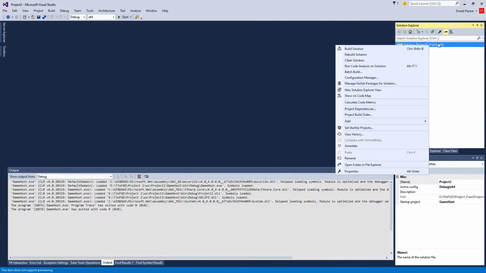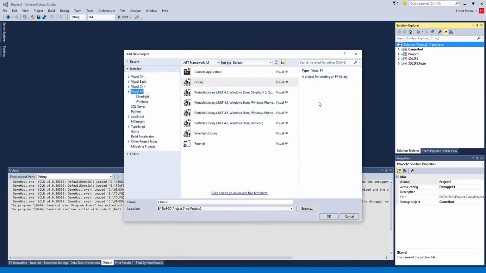Let's have a test project. I'm going to make a new project, and it is a Visual F# library. Project 2.test.